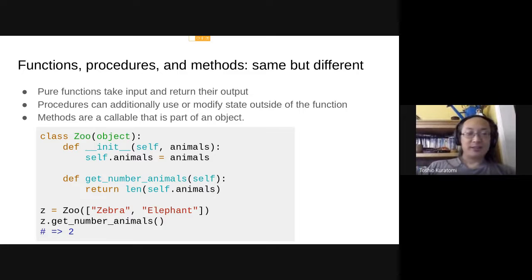There is a class Zoo, and on the class there are two methods, two functions. You can see the def keyword, so there's two functions. One is a special method, __init__, and that is called whenever this class is instantiated. It initializes the object. It sets initial values on it. So in our __init__, we pass in a list of animals, and then it sets the instance variable self.animals equal to animals. Now, what's an instance variable?